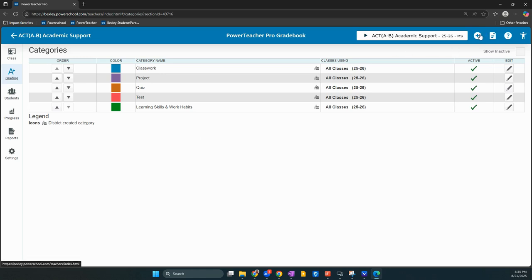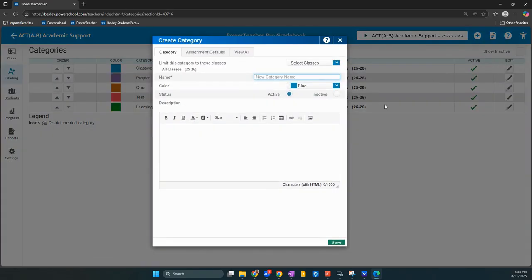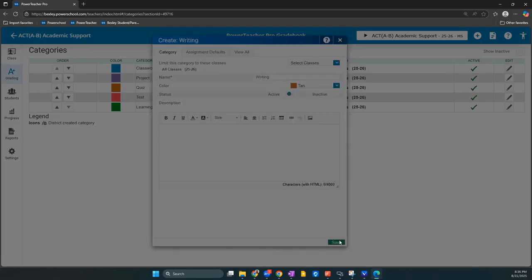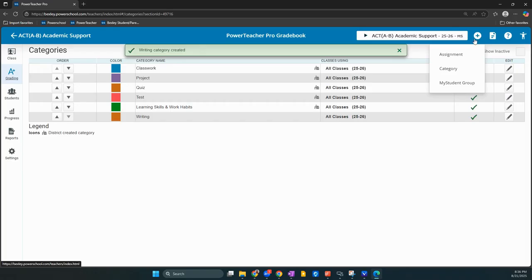For Crystal's class, we're also going to want, oops, sorry, not assignment, we're also going to want writing, language, and reading. So I'm going to hit the plus, go to category, and give it a name. We're going to go with writing first. I'll let it be for all of my classes, and that way it doesn't matter which one I created it in. I'll pick a different color, click save, and I'm going to do this three times.